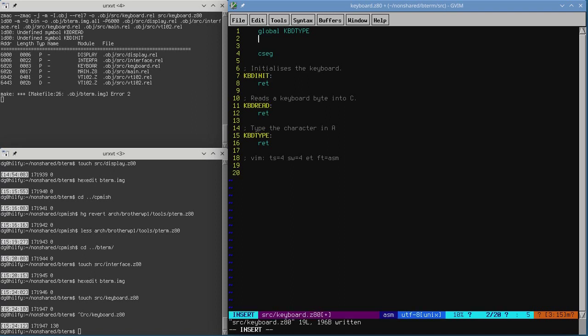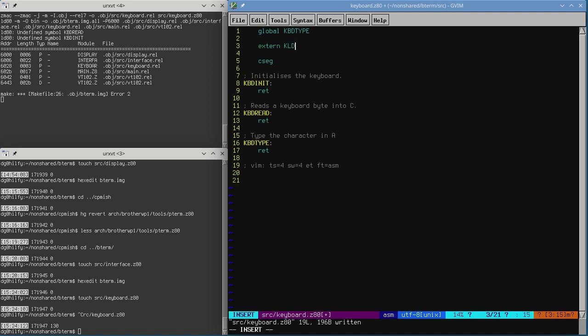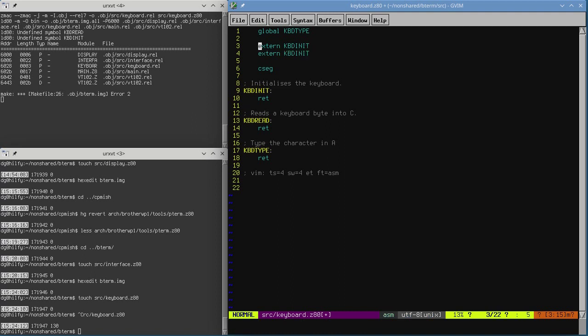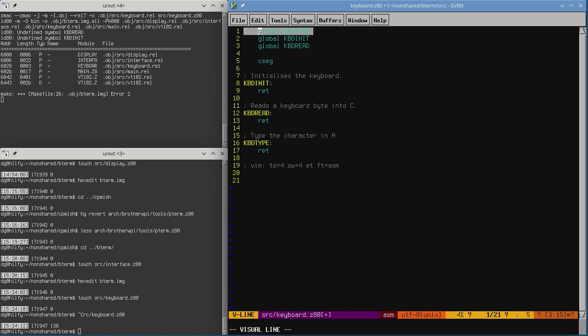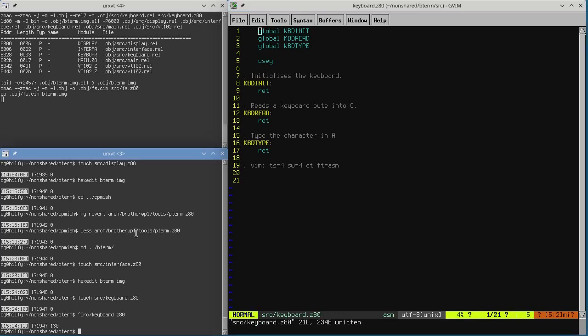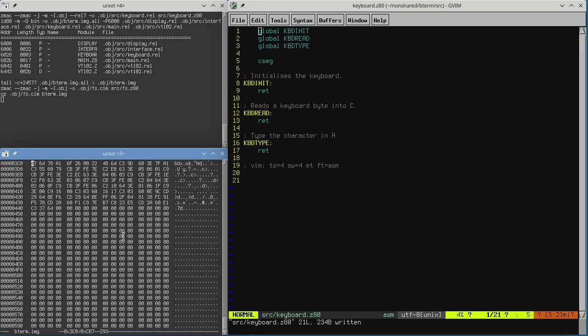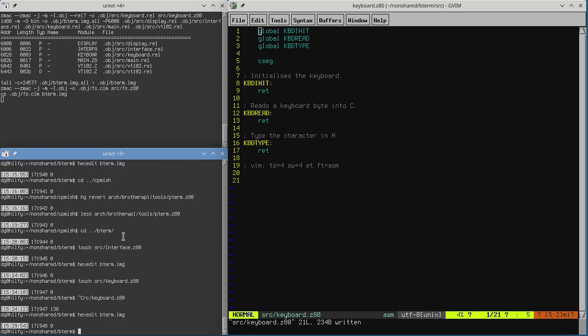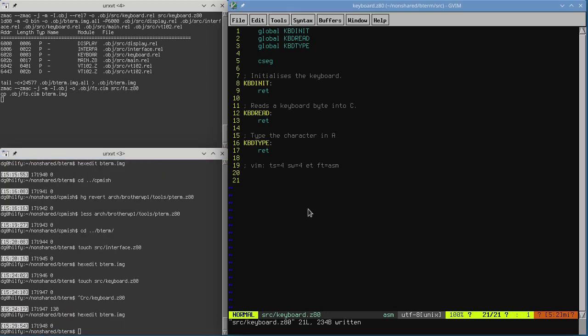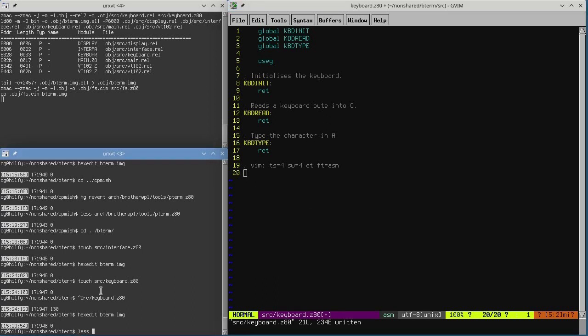And we need to export these with global. And it assembles. How are we doing? Loads of room. Okay, now how's the keyboard actually going to work? Well, it turns out I've done all this work, which is nice.